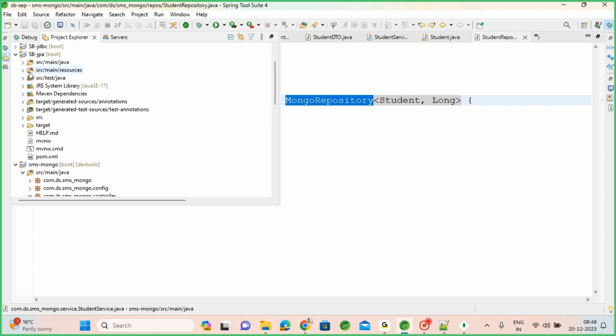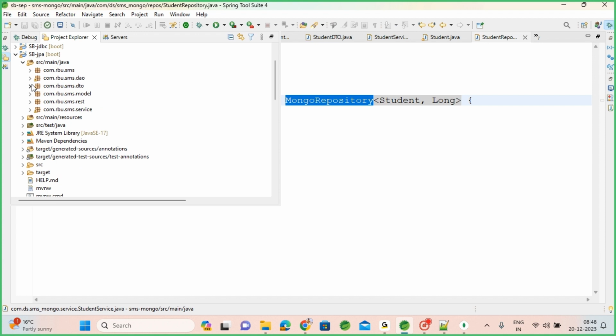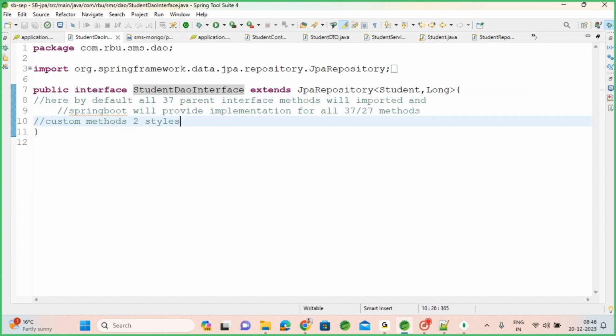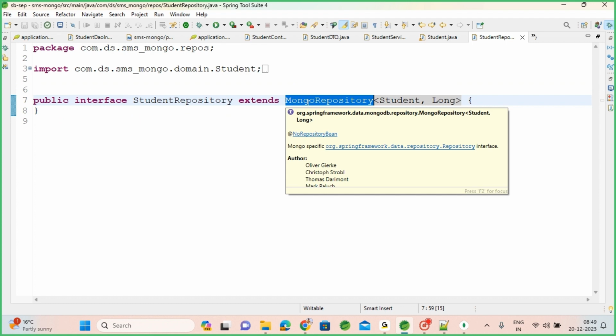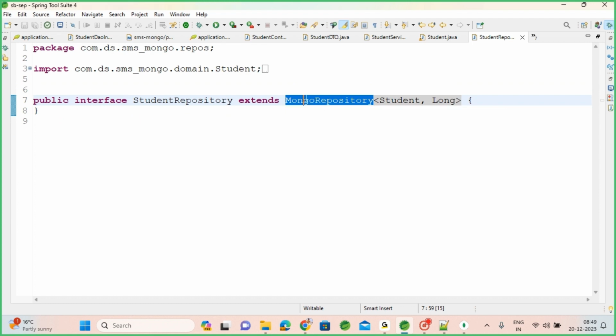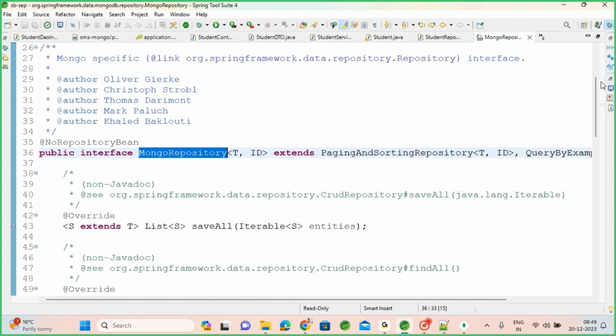We used JPA repository here, and for this Mongo we are using Mongo repository. Mongo repository interface. Explore how many methods it is providing here.